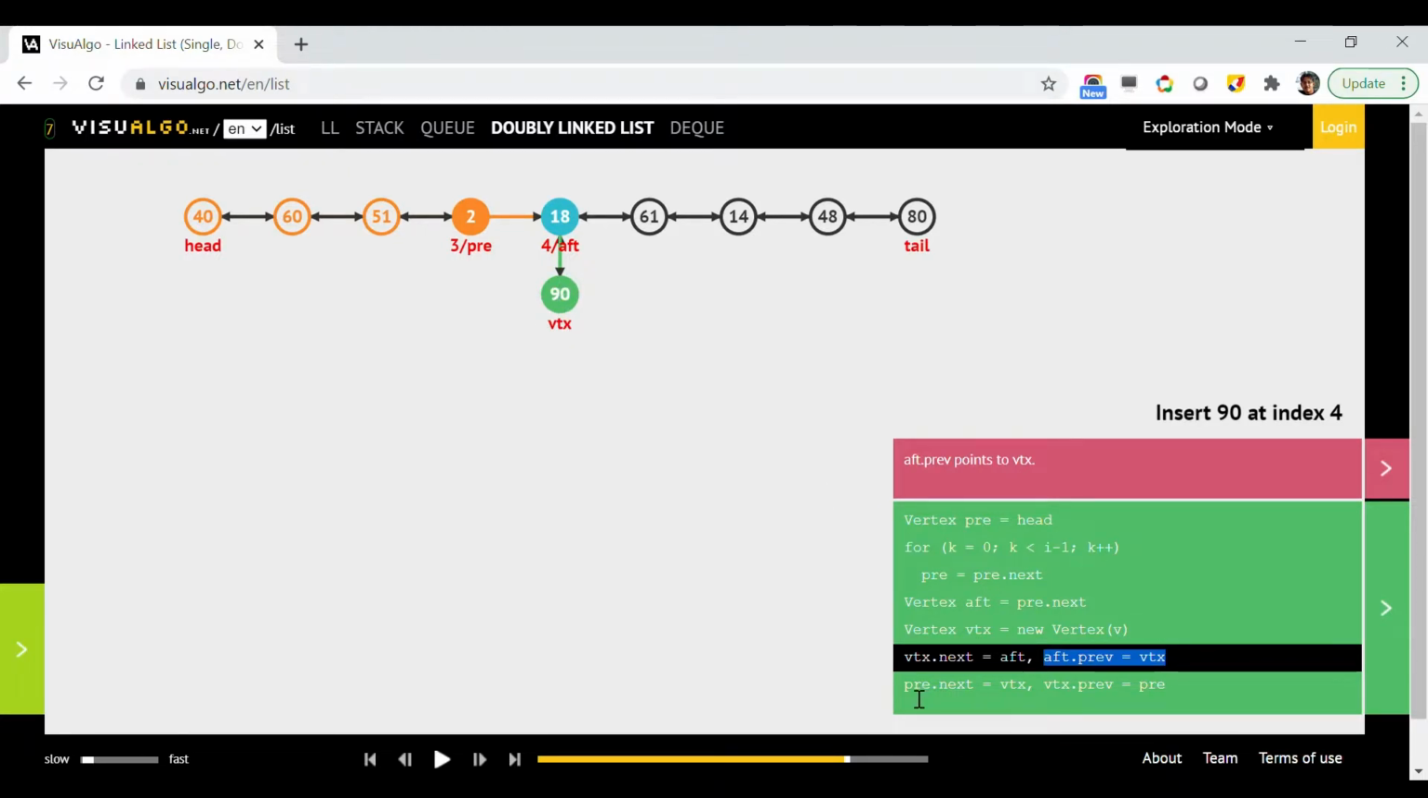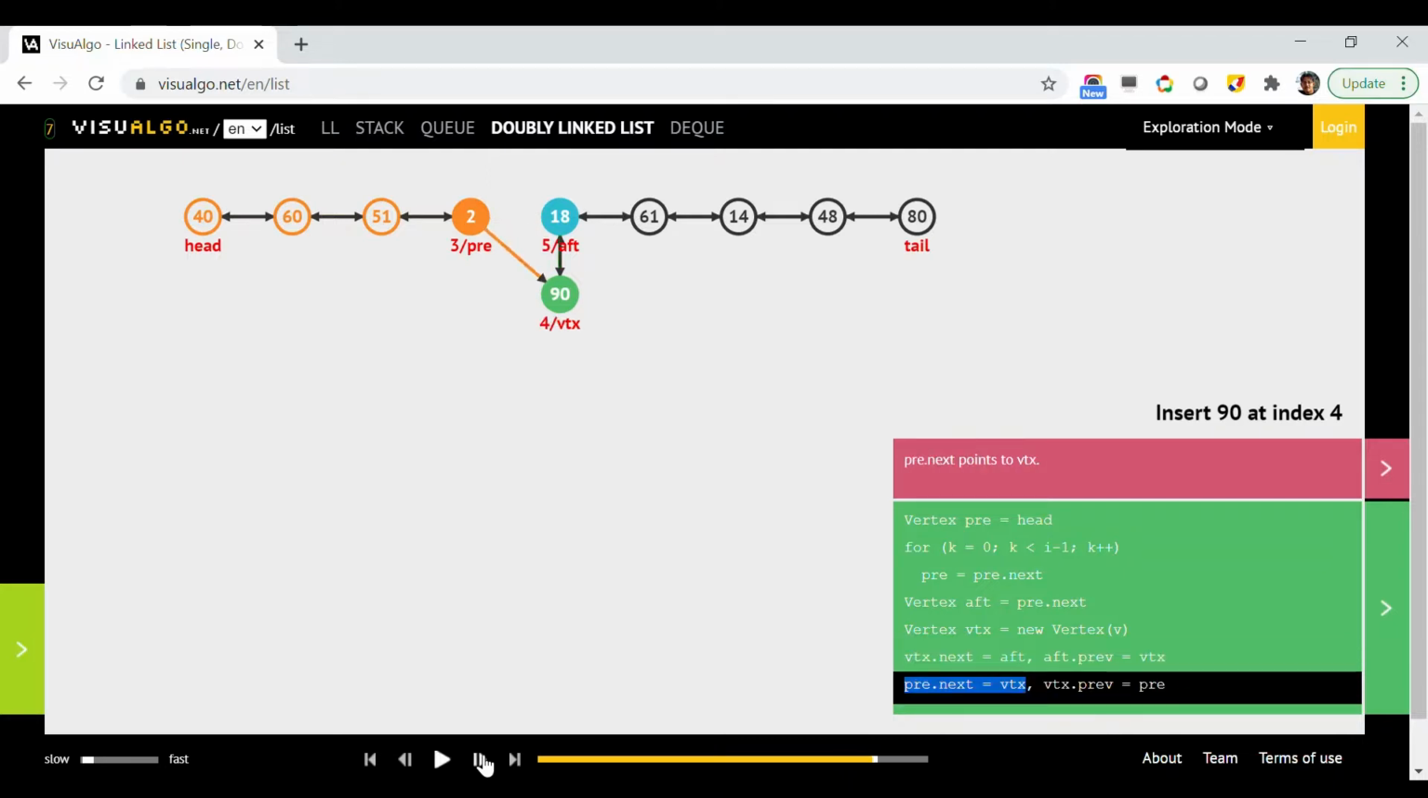Next, what you have to do is pre.next equals VTX. So the pre node, that is 2, should start pointing to VTX now, because you are going to insert it in between. So let's do that. So here you have done that. That is, pre is pointing to the VTX.